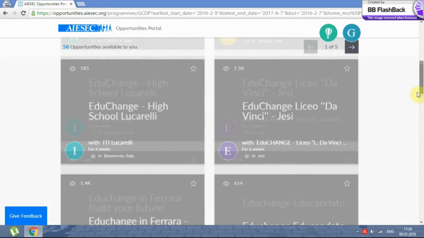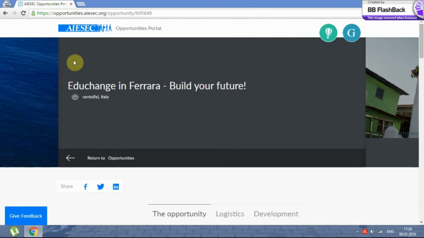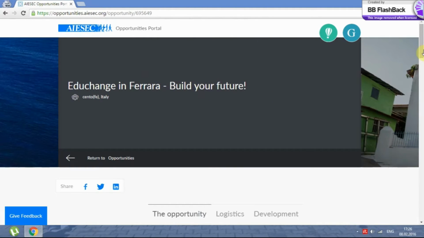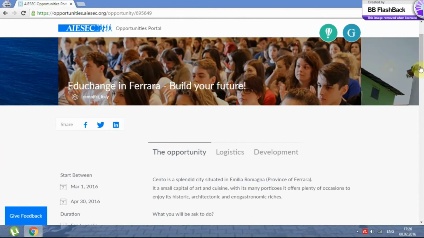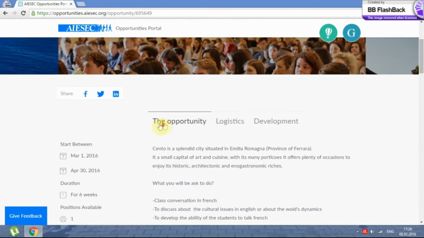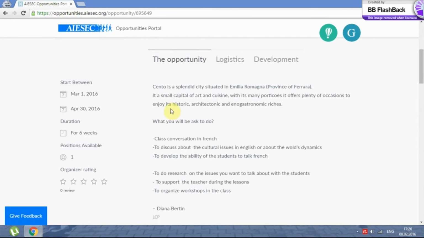And here we go back to our projects, and if we click one of them, you will see that the name is EduChange in Ferrara, Build Your Future. This is one of the very famous Italian projects, and on the first page you'll find out more about the opportunity. This is more about what you will be asked to do, the dates, when it starts, when it ends, and also what you will have to do throughout the 6 to 8 weeks.